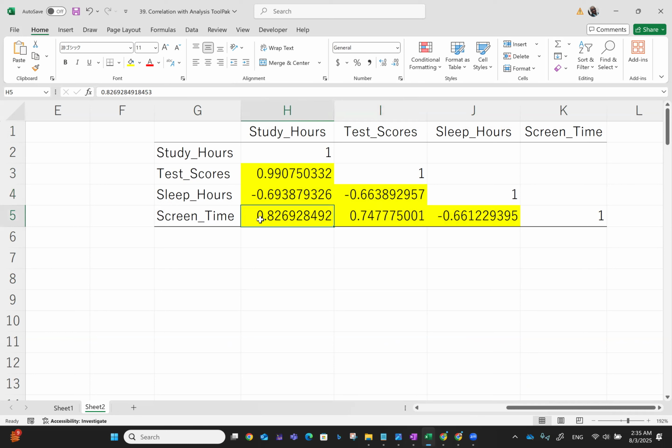Then we have screen time and study hours. So we have a strong positive correlation. This is really interesting: based on the data available, we have a strong positive correlation between screen time and study hours. That means the higher the screen time, the higher the study hours. This is curious, right? Screen time does not necessarily mean wasting time. It could be that the person studies using their computer or their TV, in these days of smart TVs and everything.